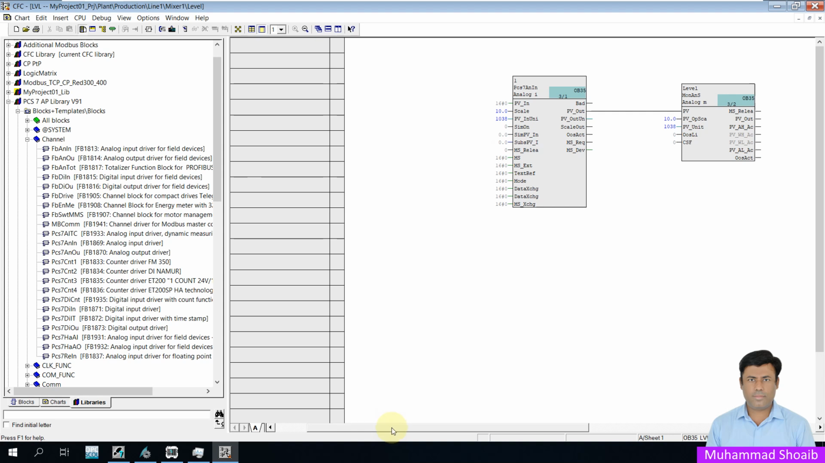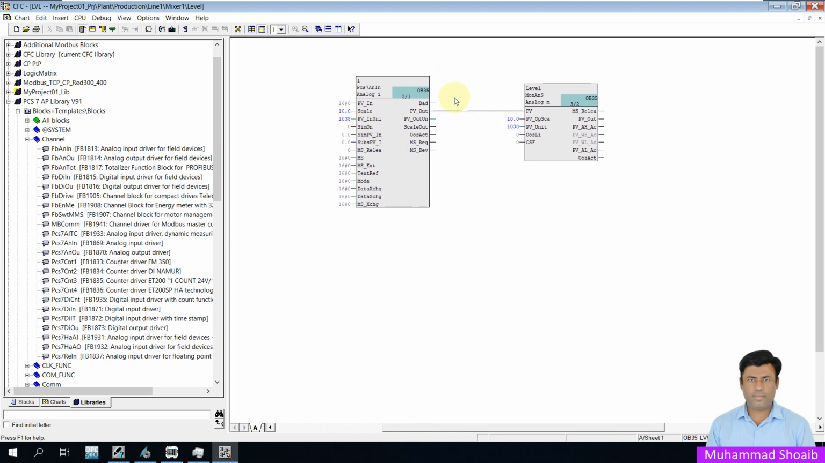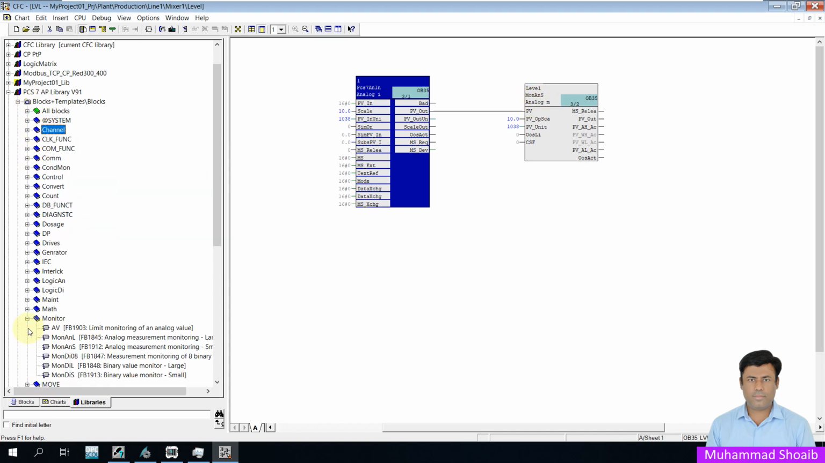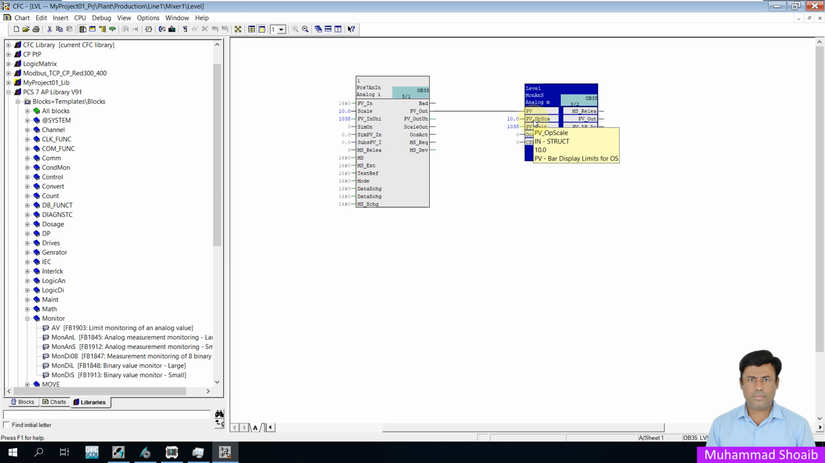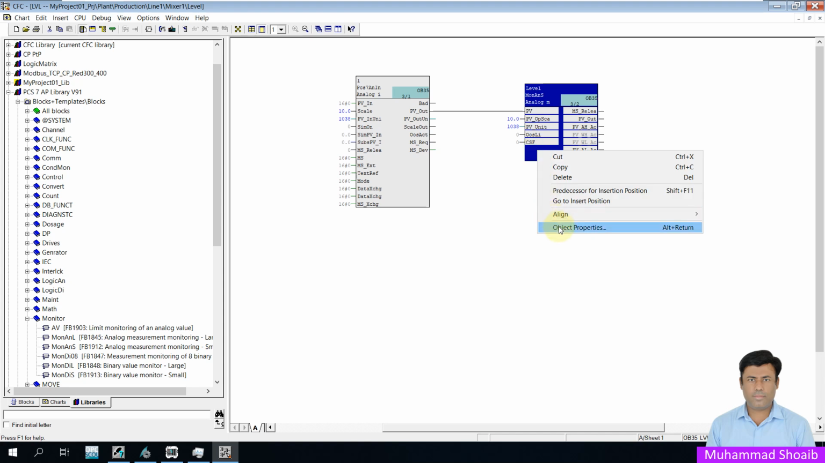Okay. In our previous tutorial we already created this level transmitter block. We take the analog input channel driver, and after that we put the scale value, and then we put the level unit. Then we add a monitoring block from here, monitor, and after that we input the maximum level, scale level, and then we put the unit. Some additional settings I also did.